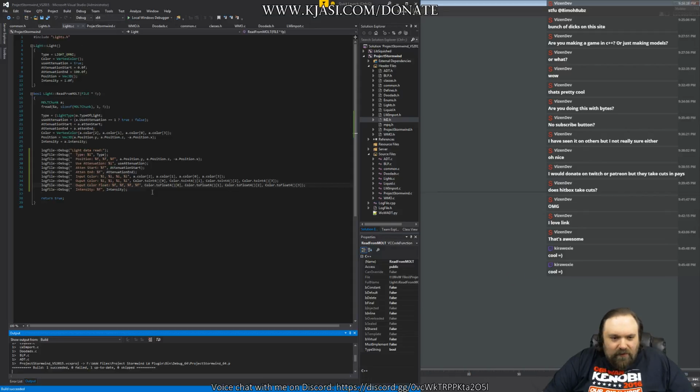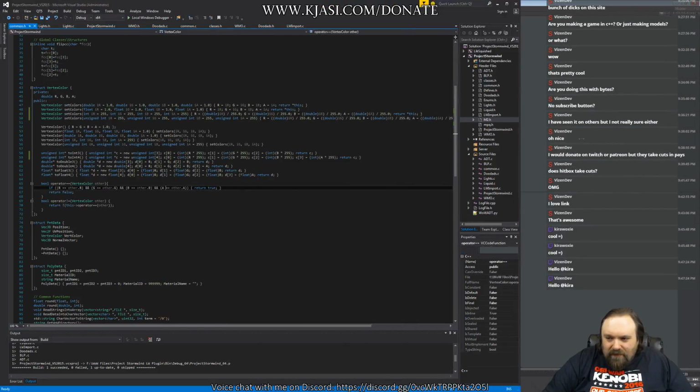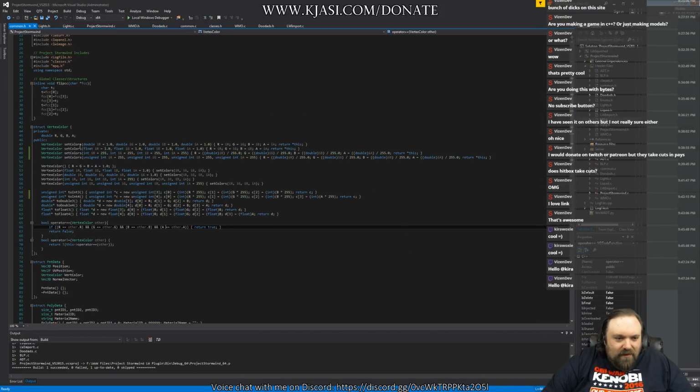Alright, so while that's going, is there any other bugs with this little code that we wrote? Set colors seems to be fine. Okay, first thing we do with set colors with integers, so we convert them to doubles, then divide them by 255. That sounds right. So it's the inverse of what we're doing down here.